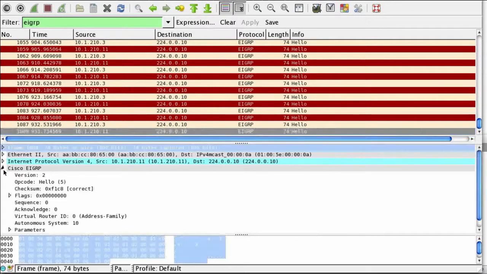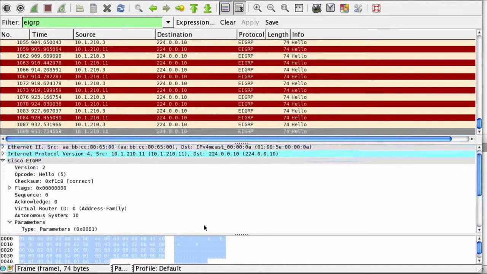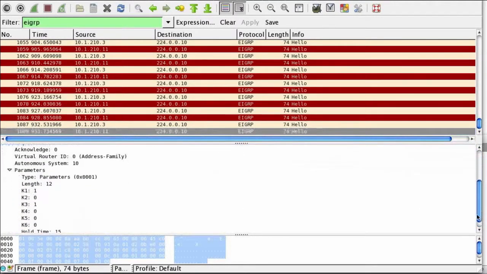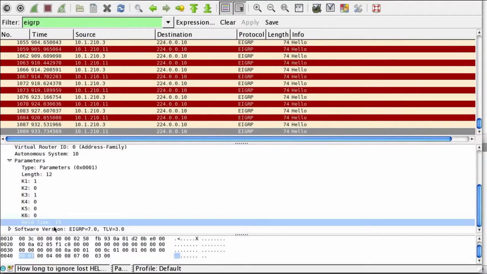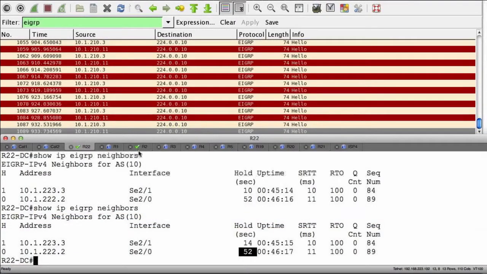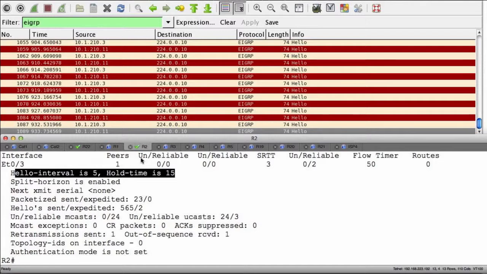Let's go to EIGRP, and then we're going to scroll down to the parameters field. What we're going to see here is that these are communicating that we're going to use a hold down time, or a hold time, of 15 seconds. Now this is going to be on R2 FastEthernet 0/3. So let's go to R2 FastEthernet 0/3 and see if we can change this.